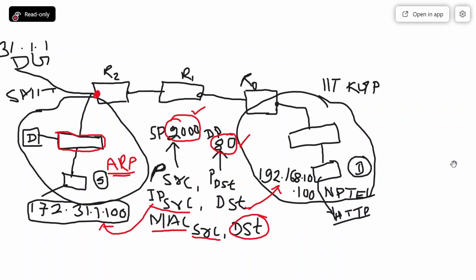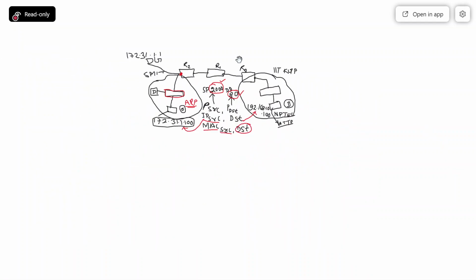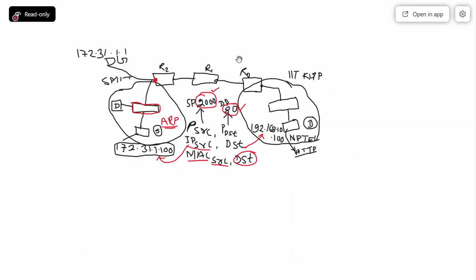Why? Because here you have to consider the subnet mask also. Okay, you will ask, what is a subnet mask? Basically, IP addresses are divided in two parts. IP addresses have two parts. One part is known as net ID, and the other part is known as host ID.